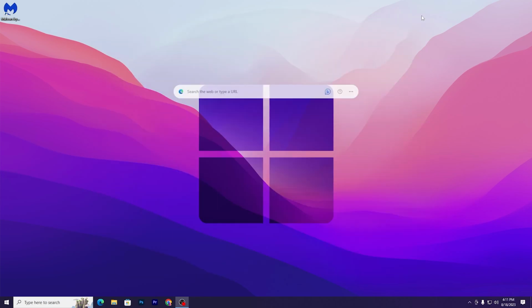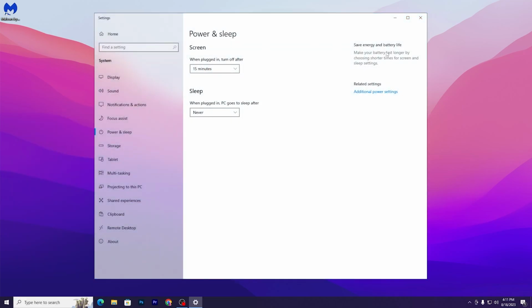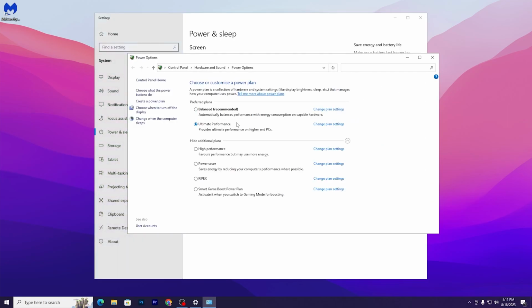Now in the next step, we are going to optimize our Windows power plan settings. For that you can use a dedicated application which is Power Control, or you can simply follow my settings. You need to go to your Windows search and search for power and sleep settings. Now go for the additional power settings, and after that select the Ultimate Performance power plan on your PC, or you can also go on my YouTube channel and watch the video dedicated to how to create the best power plan for gaming. So I right now have the best power plan, which is Ultimate Performance.